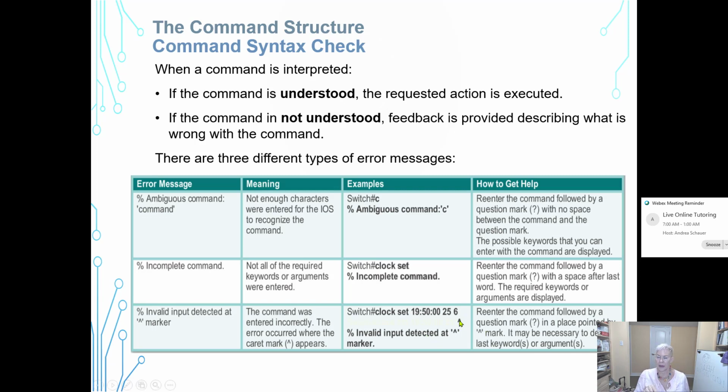I'm going to tell you something. The little caret marker isn't always exactly where the mistake is. The caret marker goes where the iOS detected it. So a lot of times it is where it belongs.